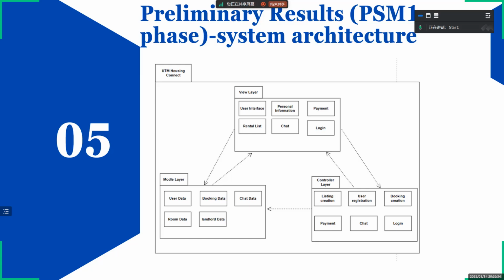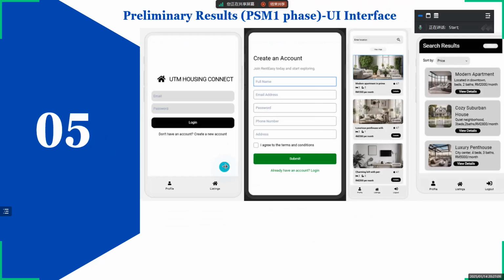All of this means that in the future, if we want to extend it, it's so easy. It's easier than other architectures, and it is easy to fix, and it's easy to test, so I choose this one.